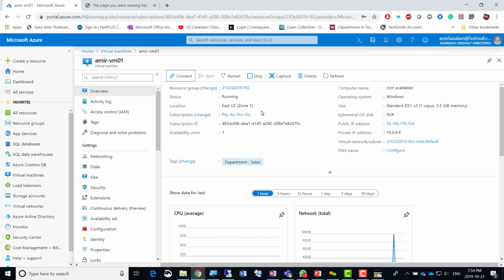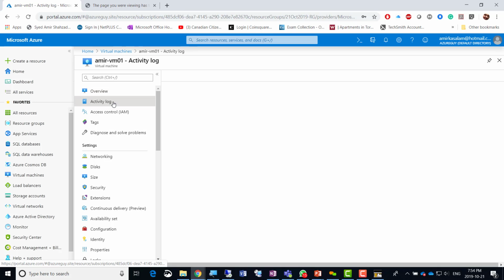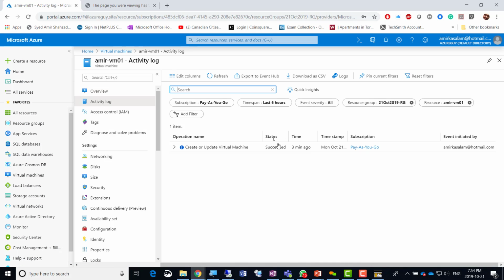But what are the other features here that we wanted to see, or that need to be explored? So the activity log is there, and that is of course whatever is going on with that virtual machine. It was just created there right now.